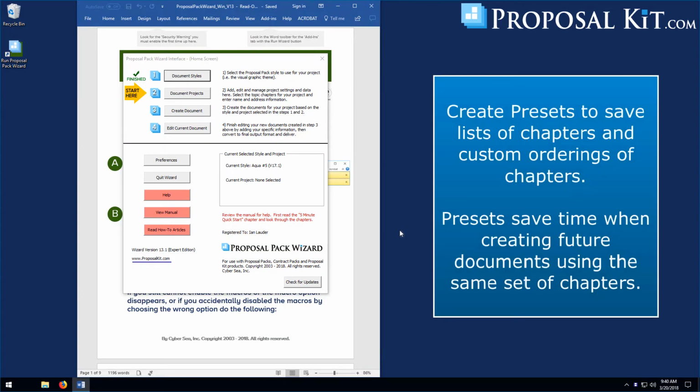In this video, we're going to show you how to create a preset. A preset is an optimization that comes in handy when you're creating multiple proposals that all use the same or a very similar set of chapters.